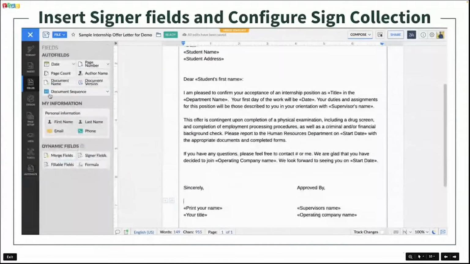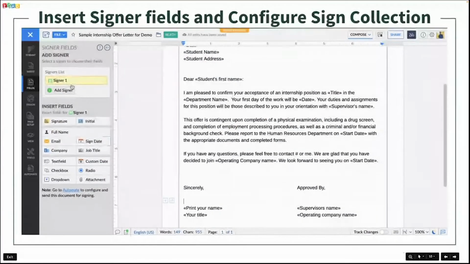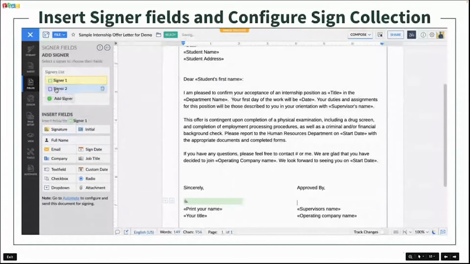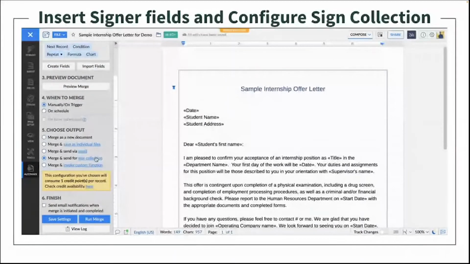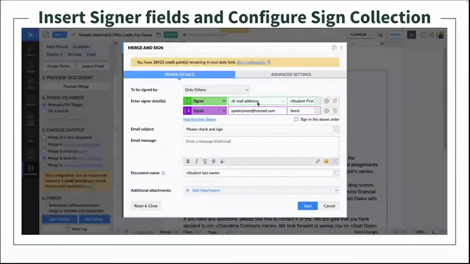After mapping the fields, you can insert signer fields and then configure the collection. You can add signers based on your requirement, then give them specific roles: viewer, approver, or signer. Enter the email address, or you can use a merge field for sending out the document to different users.